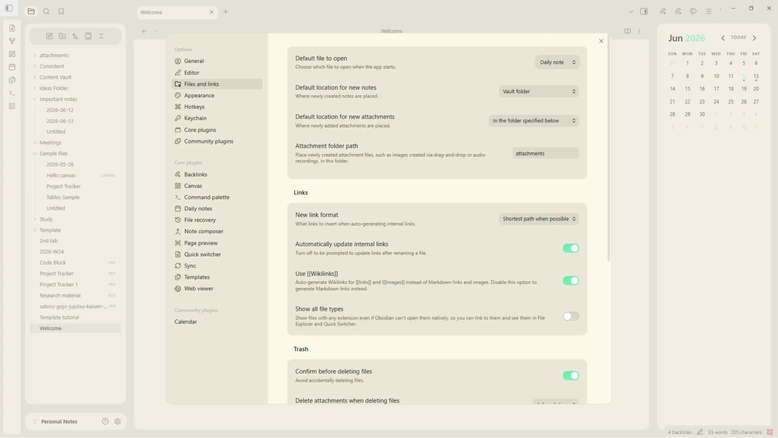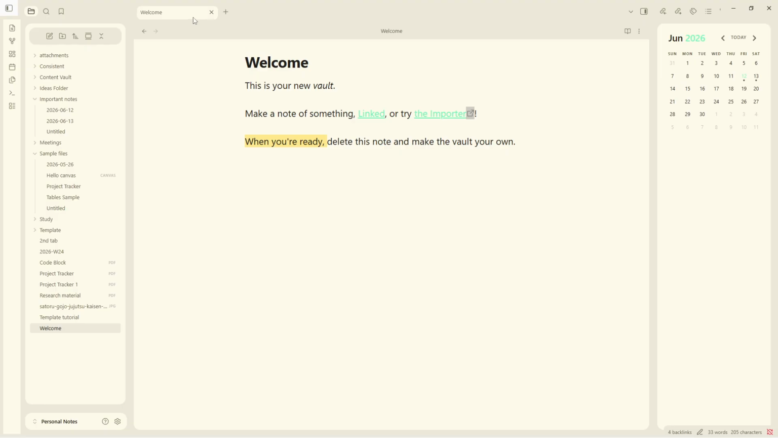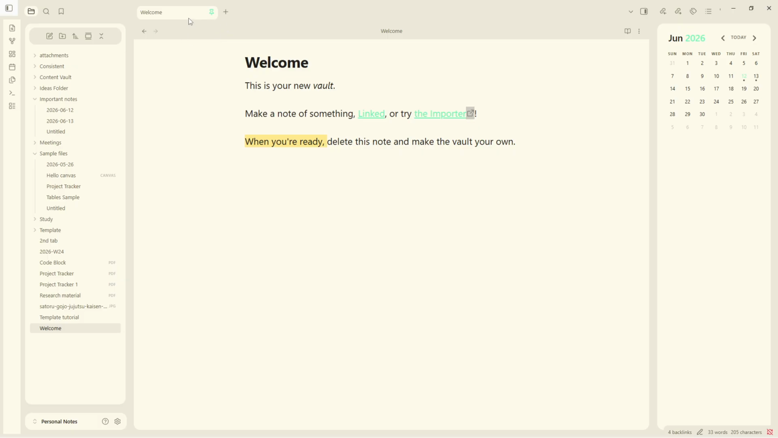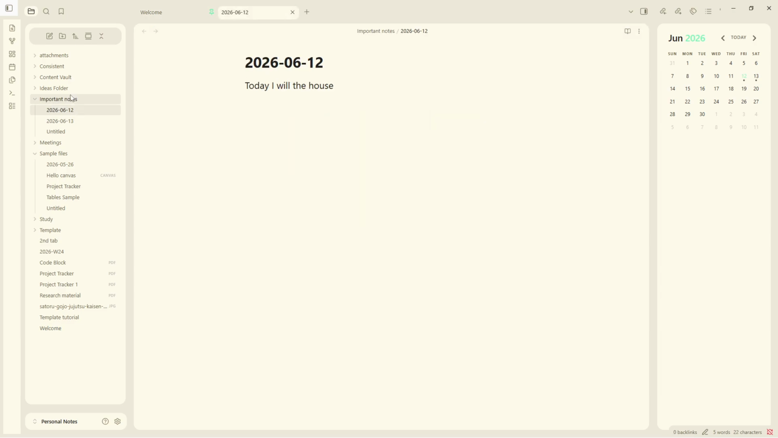To set that up, press Ctrl or Command+P to open the command palette, then search for Open Today's Daily Note and select it. That opens today's page. Now right-click on the tab or click the pin icon to pin it. Pinning the tab keeps it from being replaced when you open other notes, so Obsidian always sees it as the last open file.